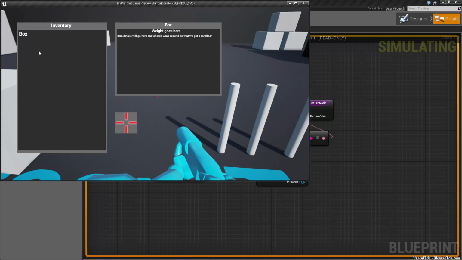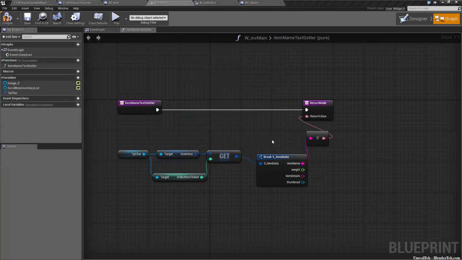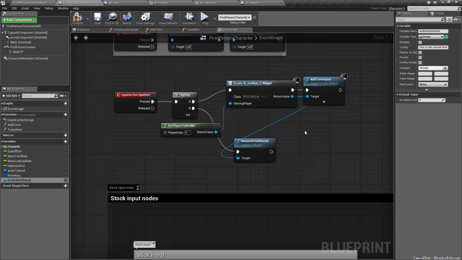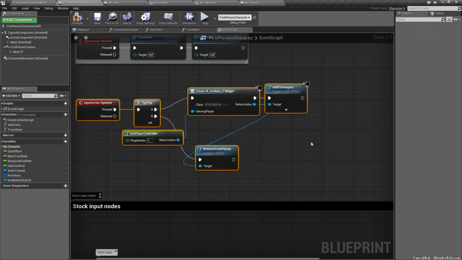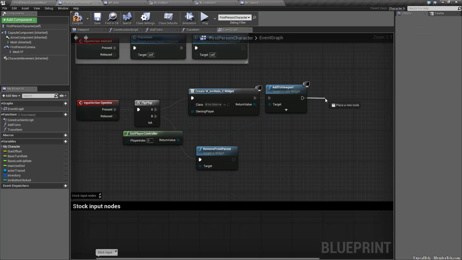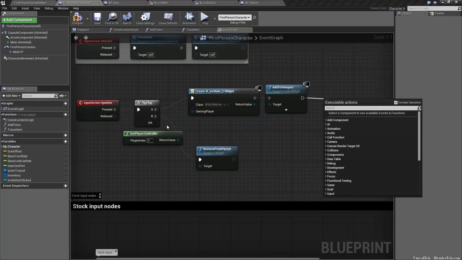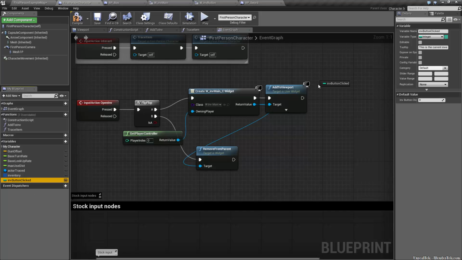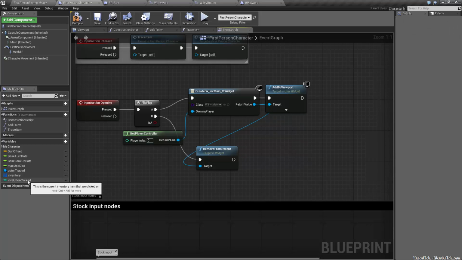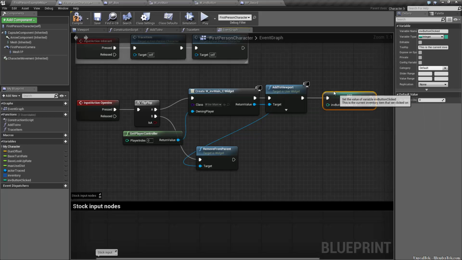By default, if we do pick up an item, even though we haven't clicked on it yet, it's still displaying the first index. So to fix that, what we need to do is go into our first person character blueprint, and on our open inventory flip-flop input action, right after we add it to the viewport, we want to set that new variable inventory button clicked. So I'm gonna control drag it in. Sorry, that would be an alt drag. We want to set it to -1. -1 meaning null.